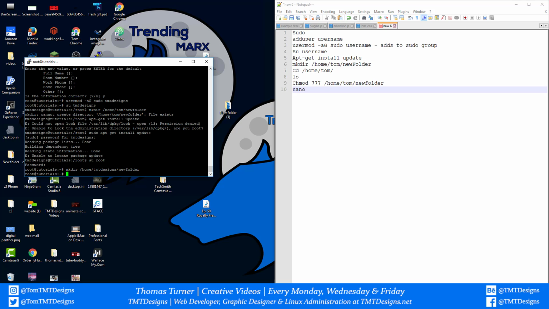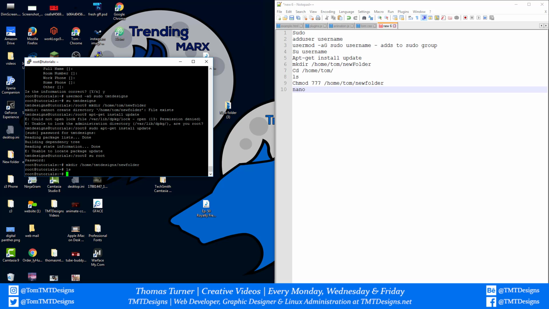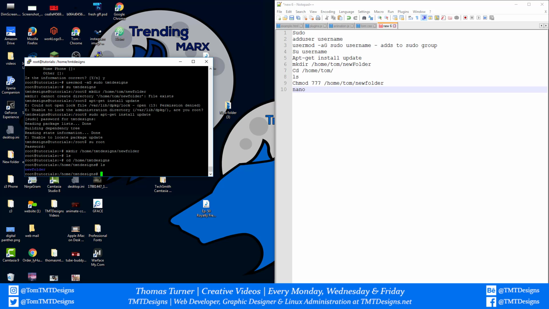So now I'm going to do ls, and I'm going to go into the folder of my user and do ls. As you can see here, it's created the new folder, and it is purple. Why is it purple? Because it has not many permissions. I've forgotten what purple is, but anyway, we're going to make this folder public so everyone can see, even if you're on a web server.